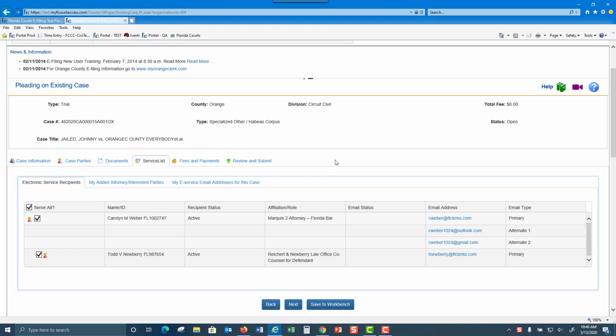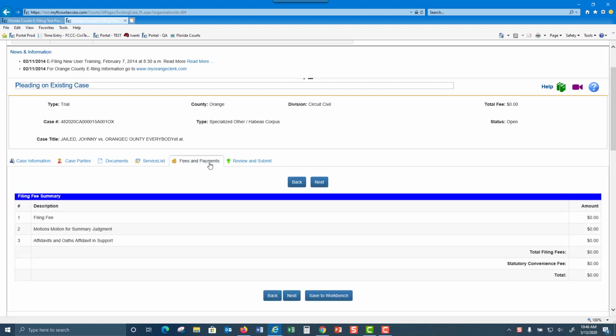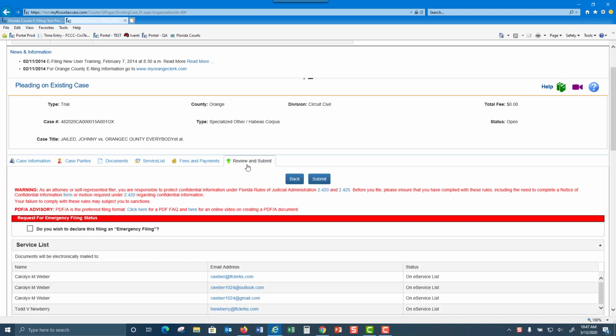So I'm ready to go on to the next page, which is either Next or your Fees and Payment tab. There are no fees to file electronically, only your statutory filing fees apply. So I'm ready now to review and submit this submission, or I can save it to the workbench, which would allow me to log out of the portal and come back on another day and pick up this submission where I've left off and submit it. But I'm ready to submit this document, so I'm going to click on the Review and Submit tab.